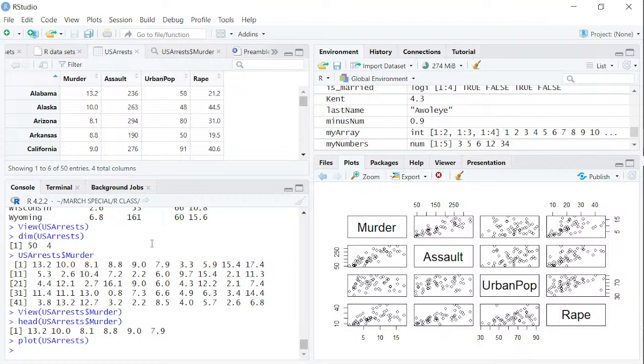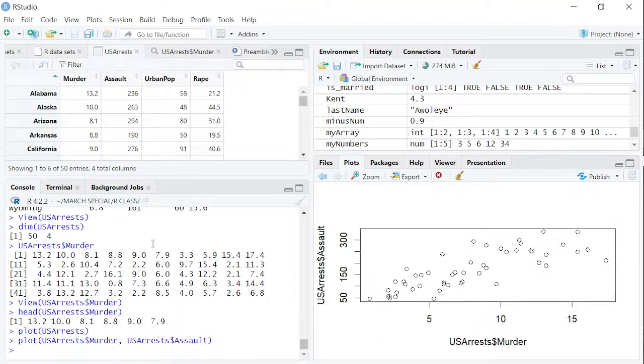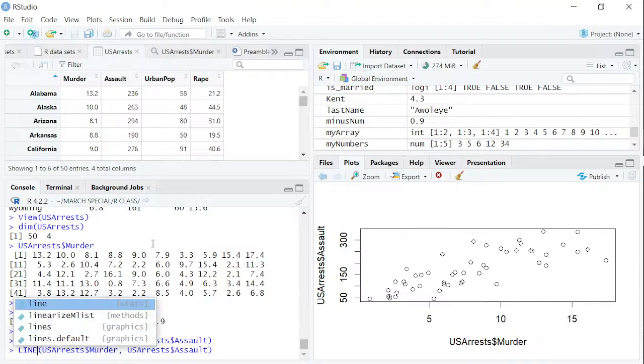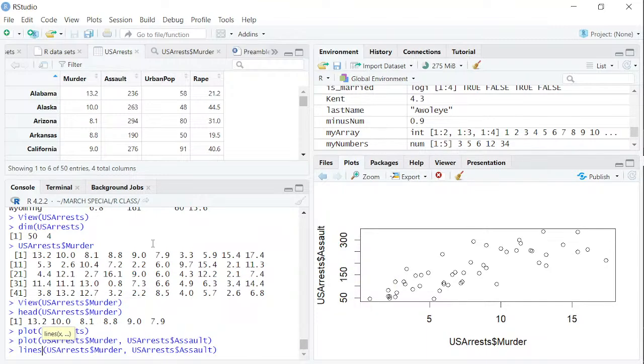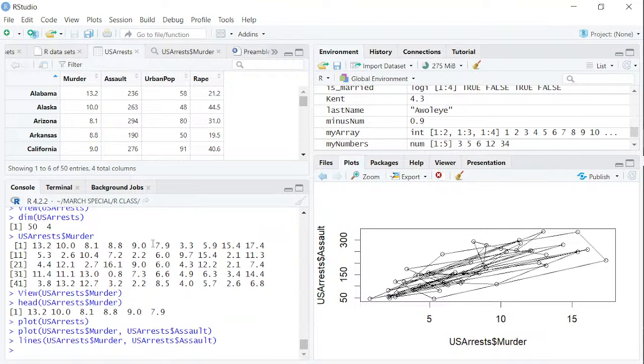At the same time, you can also plot the two of them together. Maybe any two, for example. Let's say I want to select a particular two. US arrest $ mother, comma, US arrest $, let's say assault. And there you go. That's the plot of just the column for mother and the column for assault. You can also plot a line. You can plot its line by typing lines, small letters, the same path, and then you can see that.